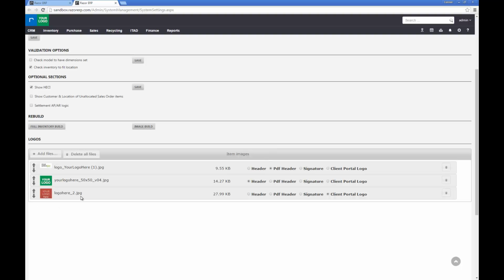The last logo here is for the client portal. So when you open up the client portal, there's a logo at the top left-hand corner, and you can add that to this section here as well. And best practice is to do 100 pixels by 100 pixels. So make it a perfect square. So those are the three logos.